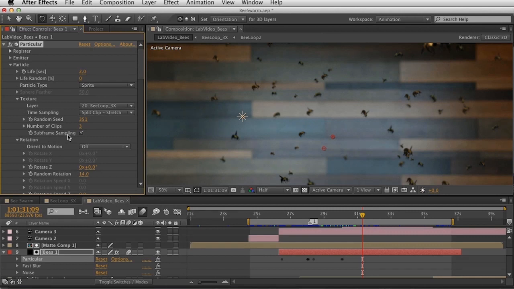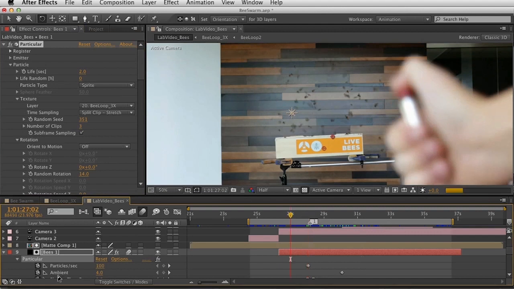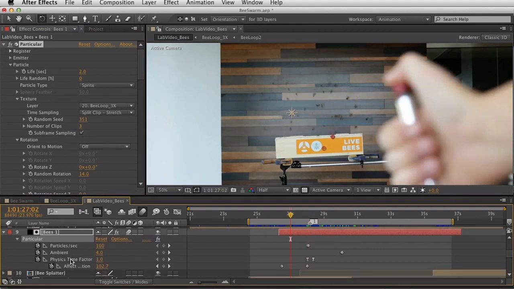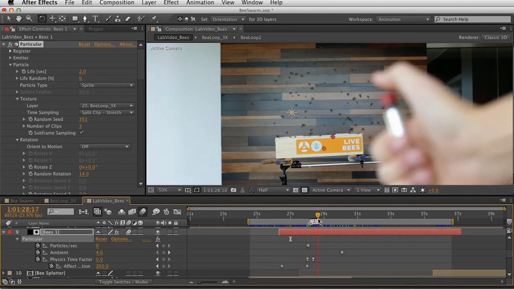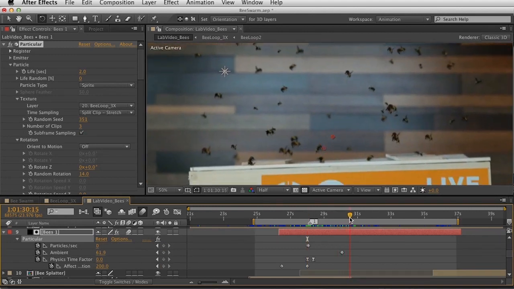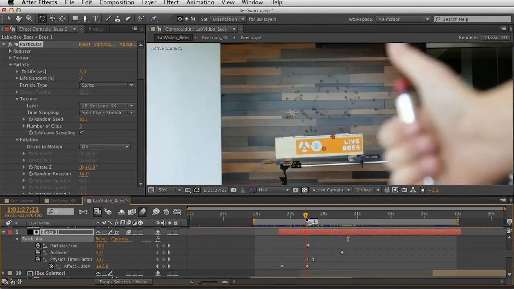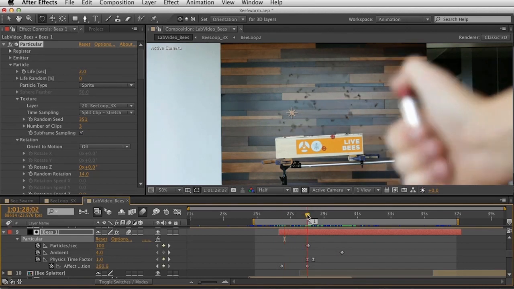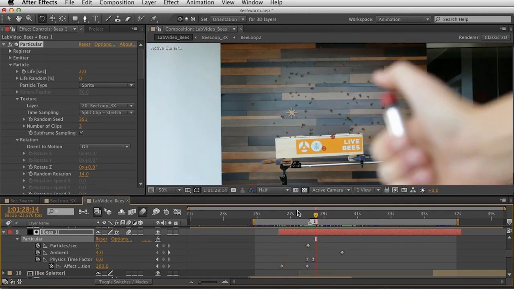And I've enabled subframe sampling. And at that point where the button is pulled, my physics time factor goes from 1 and animates down to 0 right here. I also have a couple keyframes in here to change the lighting just a little bit when it goes to this cut right here. And I also animate my particles per second. As the lid opens up, we have particles shooting out. And right about then, we don't need any more bees shooting out of the box. I'm assuming that they're pretty much all out.